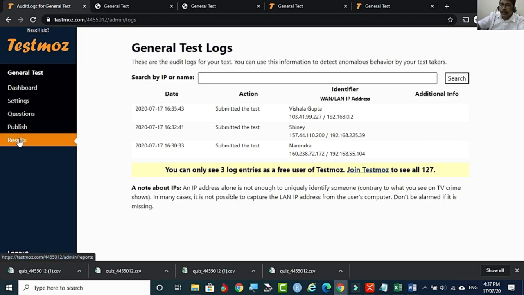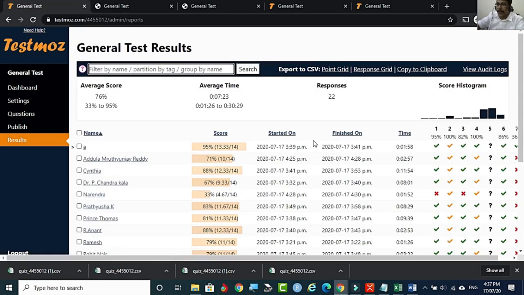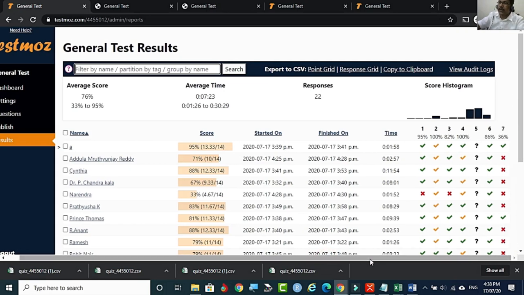So this is how Testmoz works. Clear? I hope everyone clearly understands how Testmoz works, how easily you can do things, and that analyzing and report preparation will also be very easy.